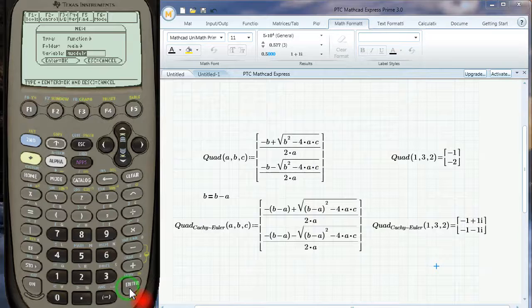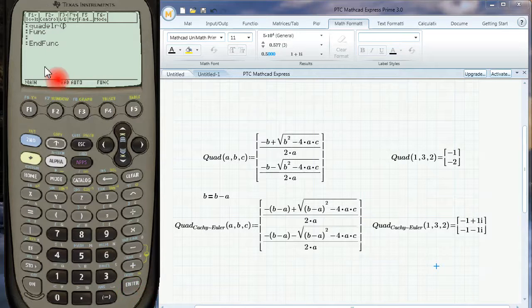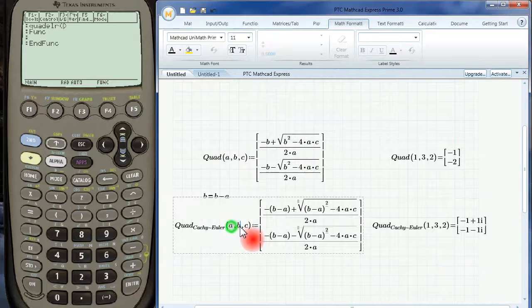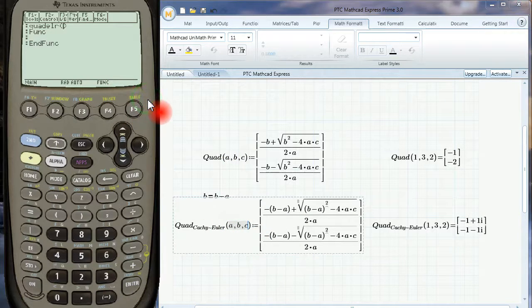I'm going to hit enter twice, and it'll bring me to this next menu, which is going to have the name of my function and then the parentheses here. Inside these parentheses, this is where you're going to put what your input is. So for instance, because you're going to have a function of a, b, and c, like you see here, that's exactly what you're going to put. A, comma, b, comma, c, right?